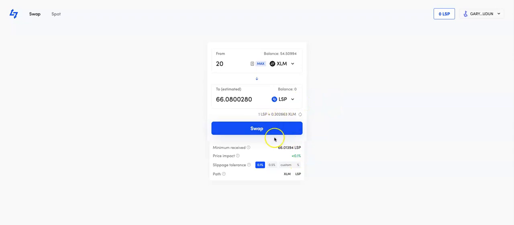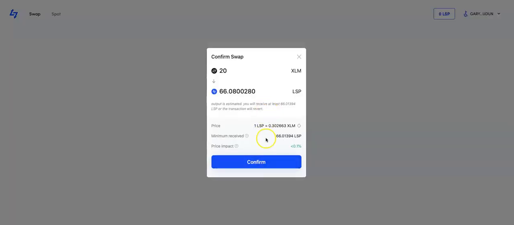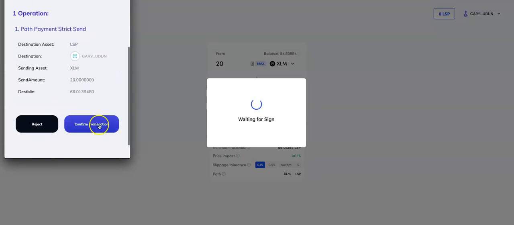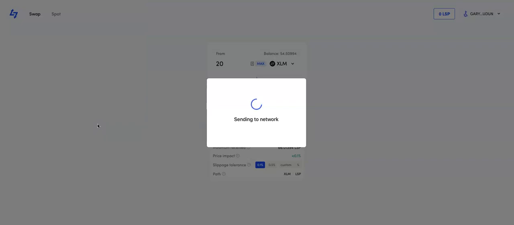You can see all of the different functionalities I've already spoken to you about. It's not about that. And we're going to swap this. So it's asking me to confirm. I've never swapped any XLM for LSP here. It's not asking me to approve it at the moment, so it's waiting for me to sign. I can enter the password. Yeah, we can pop that in. We can scroll down, we can confirm transactions. So that's sending to the network.